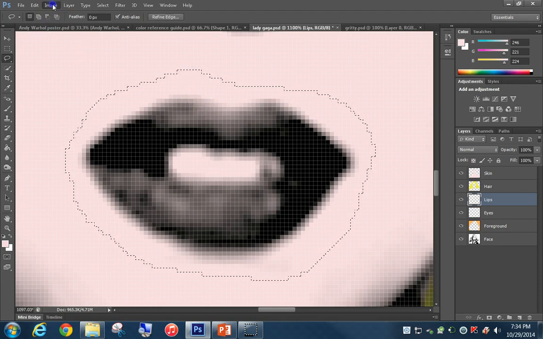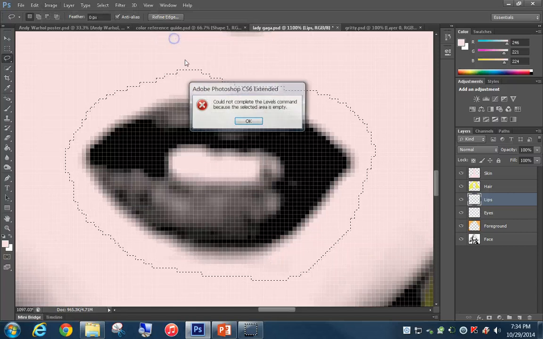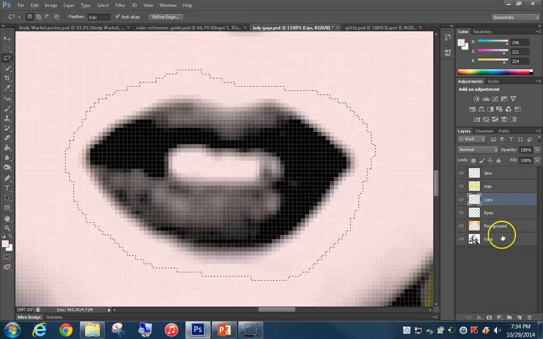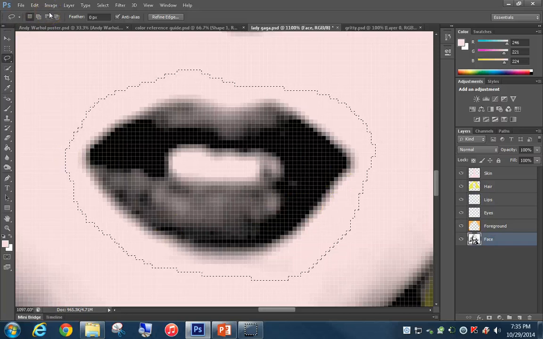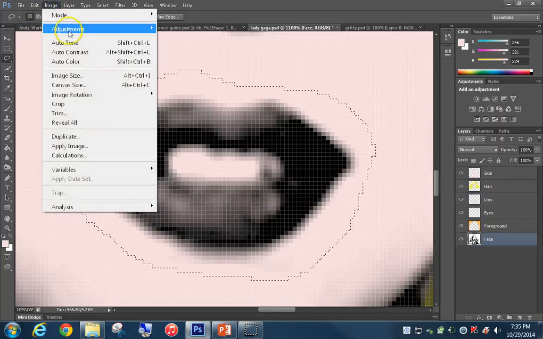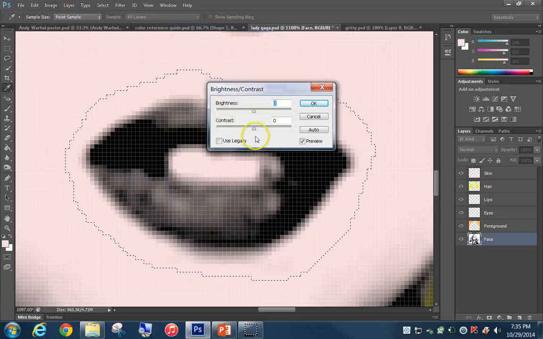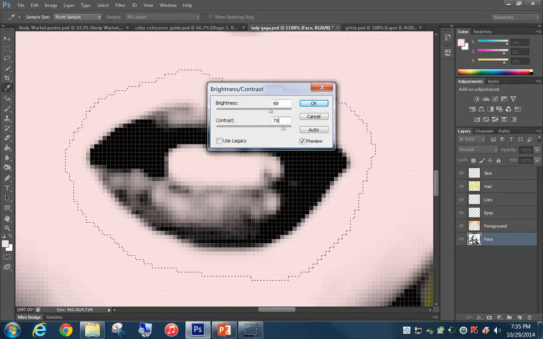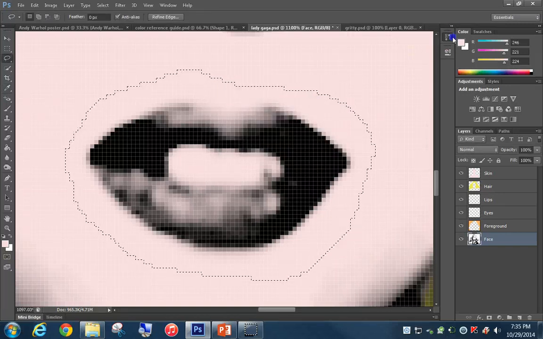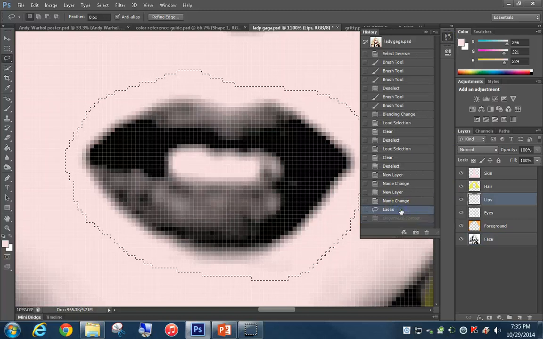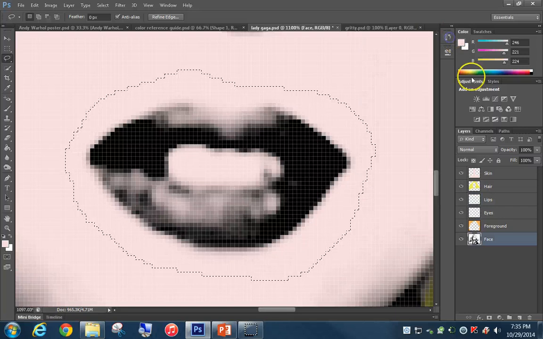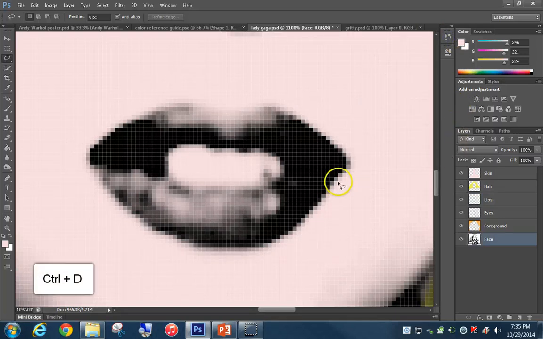So now we're going to choose Image, Adjustments, and Levels. I'm sorry. So we have to click face because that's actually on the layer. And so now we're going to choose Image, Adjustments, and Brightness Contrast. Okay. So the first number is 68. The second number is 79. Okay. And this will look good. So we'll click OK. You can see here, when I go back to history, this would look like before. It's kind of blurry and too dark, and now it's cleaned up. Okay. So I'm going to hit Control D to deselect that.